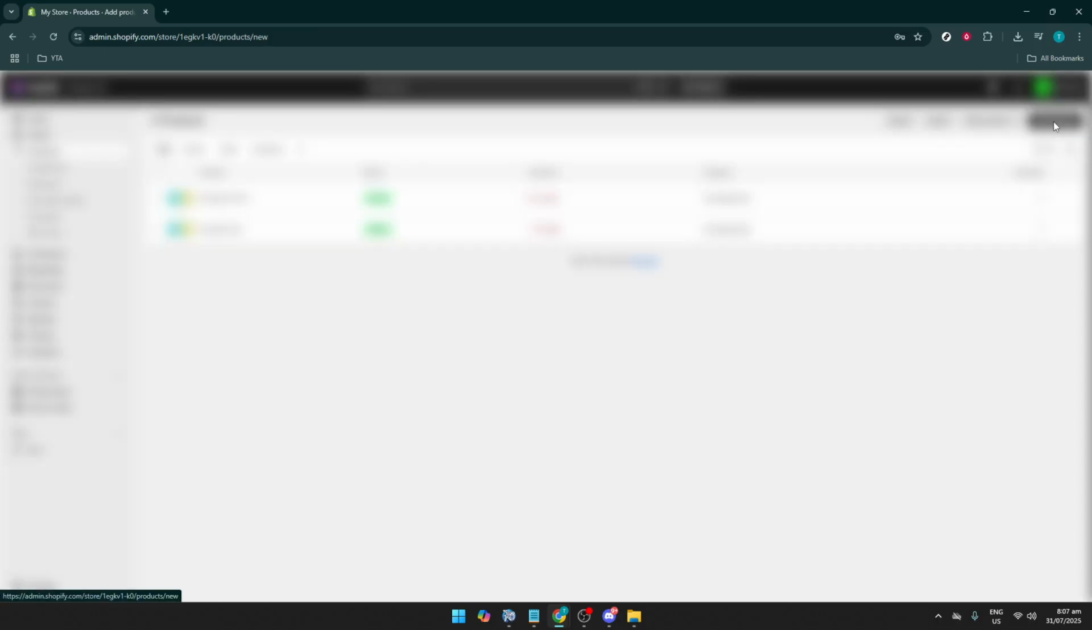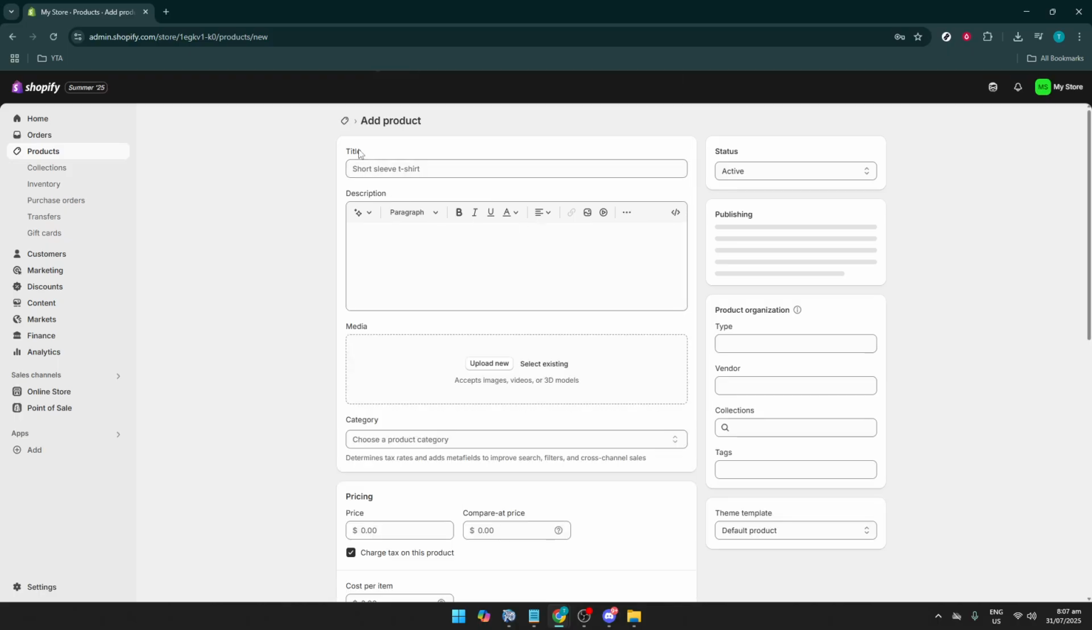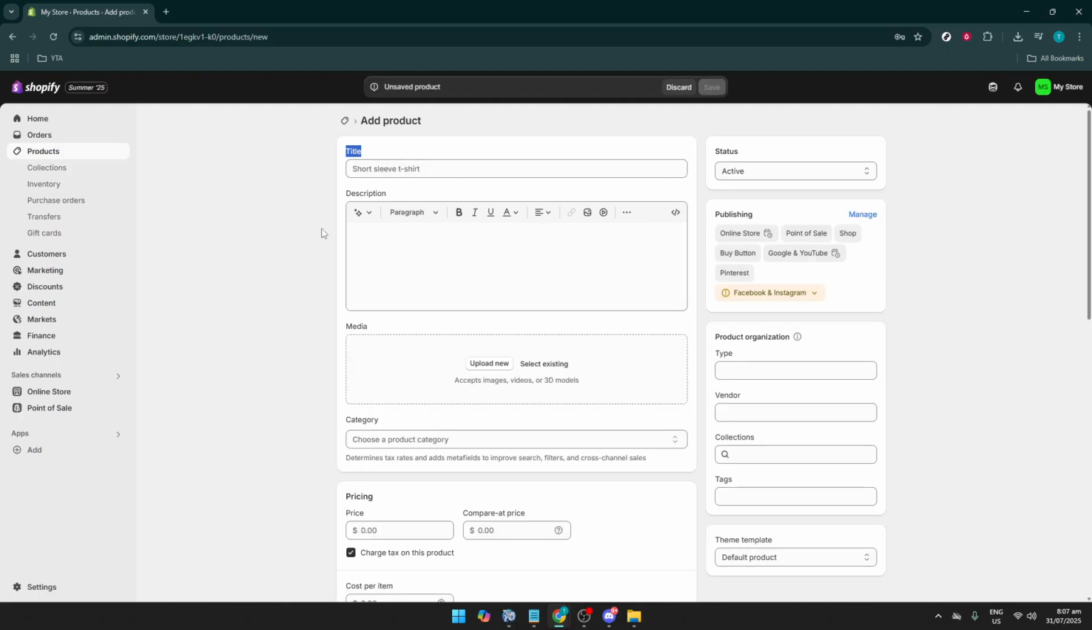Now let's start by giving your product a title. Choose something descriptive and engaging, as this will be the first impression your customers will have of the product. Think of keywords that not only describe the product, but might also help in boosting your SEO.